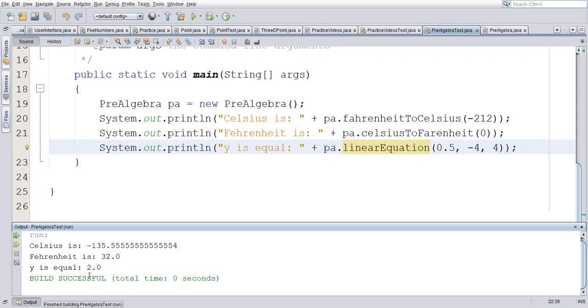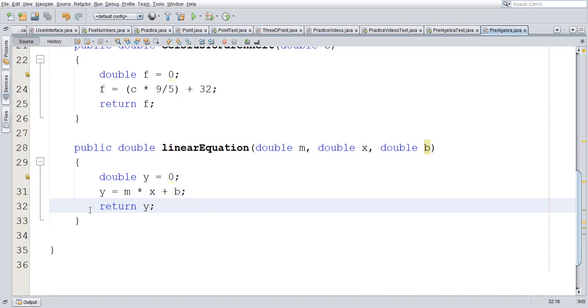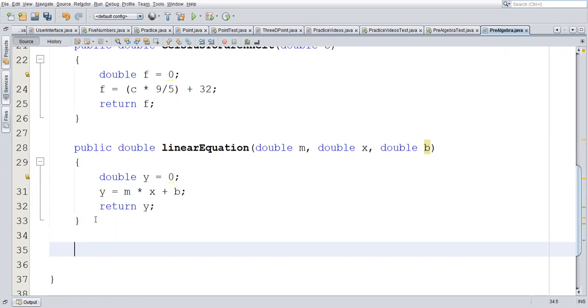So we have a Celsius conversion, a Fahrenheit conversion, and we also have the linear equation. Now I wanted to do the slope as my next one, and then I think I'm going to do some geometry for the next video. So in order to do the slope, we're going to break it down into 2 components. So we're going to do public double slope run.